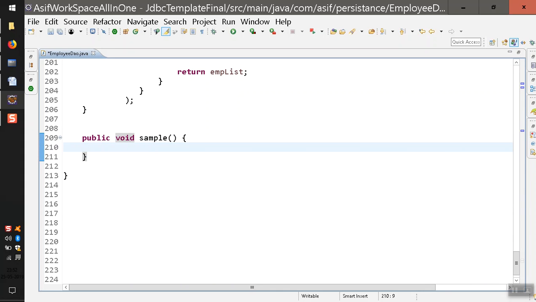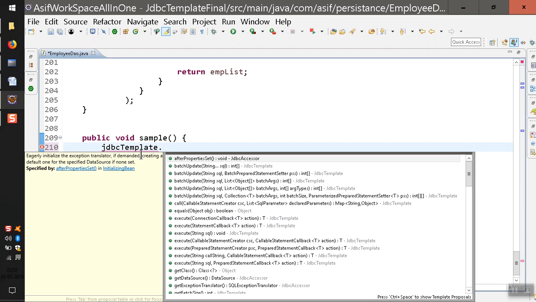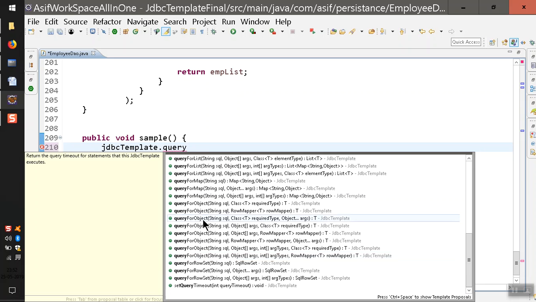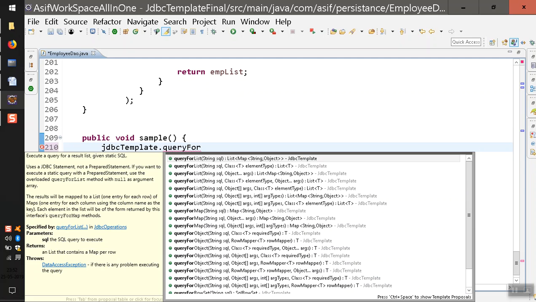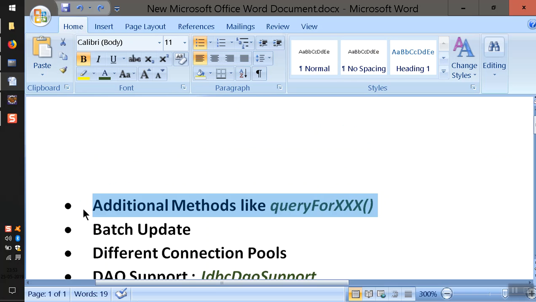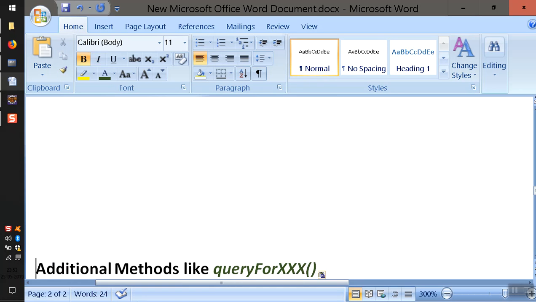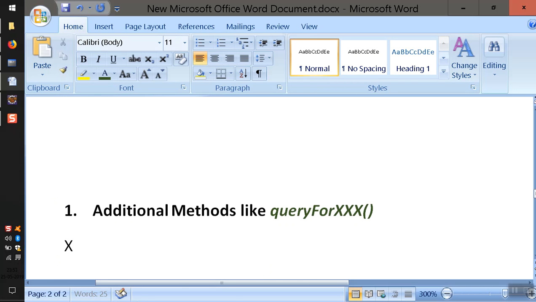So using this JdbcTemplate, I can call the query. You can see query, go to bottom, let me search queryFor. When you say queryFor, you can see we have different methods like queryForList, queryForMap, queryForObject, queryForRowSet, queryForList map, so we have different queryForXXX methods. So what is this XXX? This XXX can be list or map or set, or it can also be object. Okay, so that's what we are seeing here. When you press control space, you can see it can be list, map, object, or rowset.